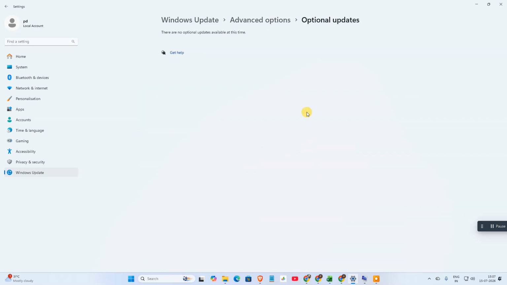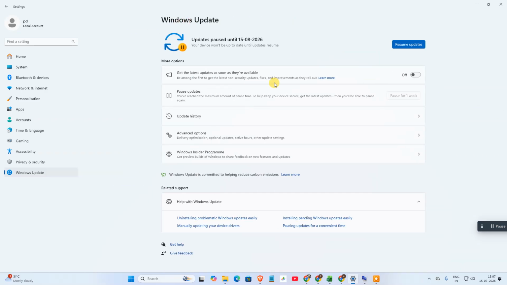Maybe here you can see some drivers which are available for installation. You just need to click on it and install it. So this is the Windows Update method. Now you can restart your PC and check whether your USB driver or USB works or not.